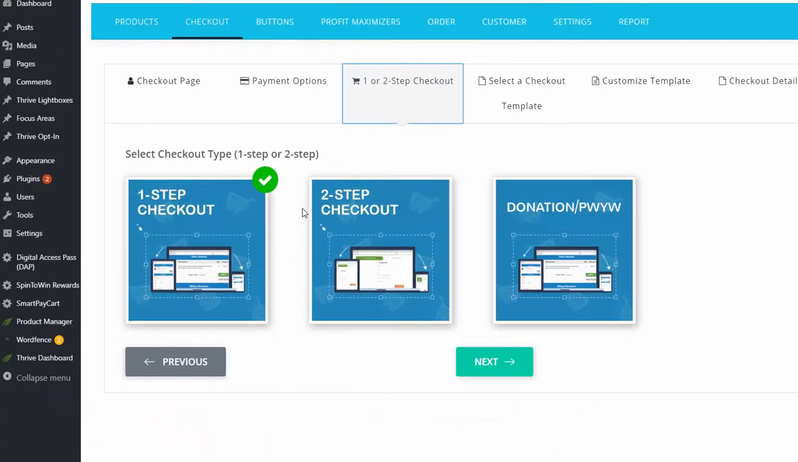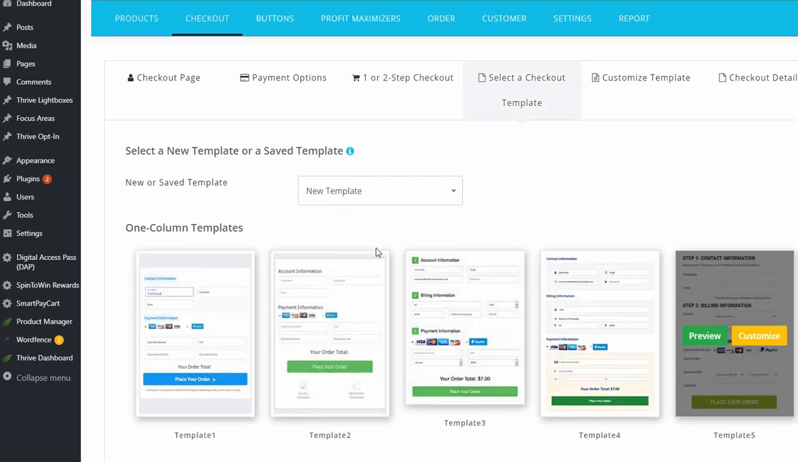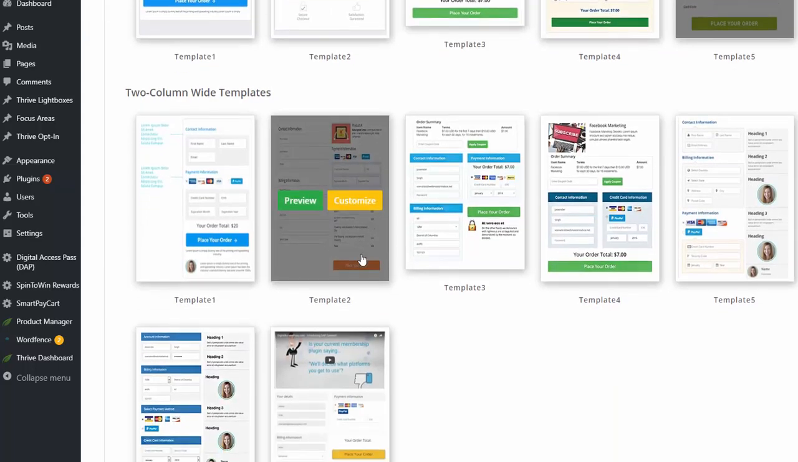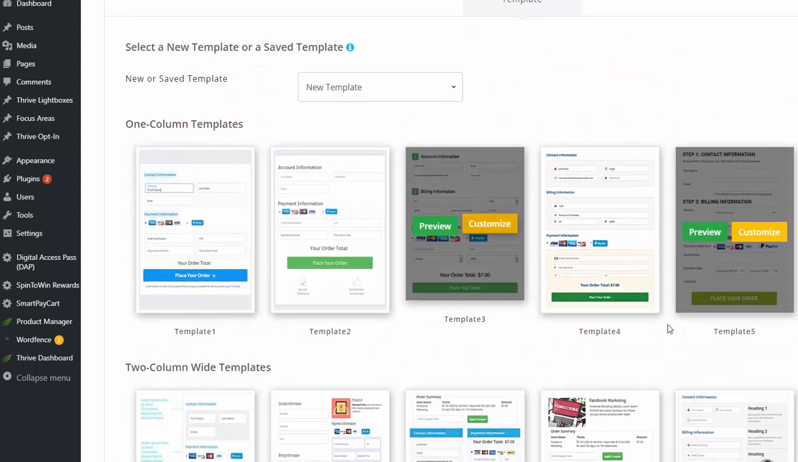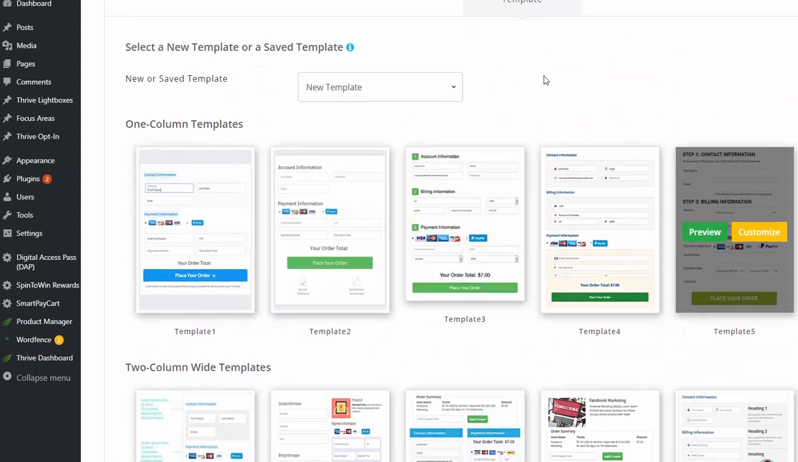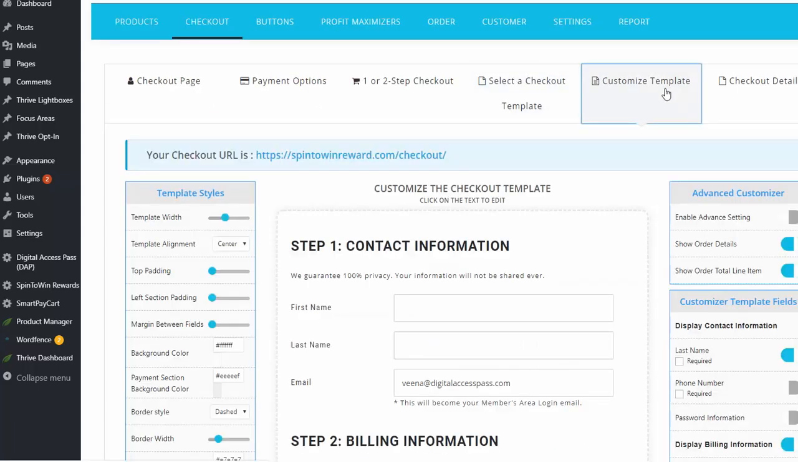Next, here it says 1-step or 2-step checkout. SPC also supports pay what you want. So you can allow users to pay whatever amount they want, or you can create donation buttons. And there are different types of checkout. So let's say we select 1-step checkout. It comes with several templates. You can select any one of these templates for your checkout. So here I have picked this template number 5, customize template.